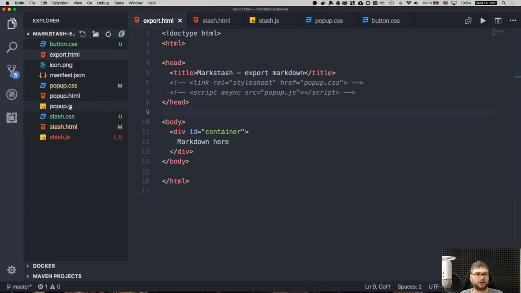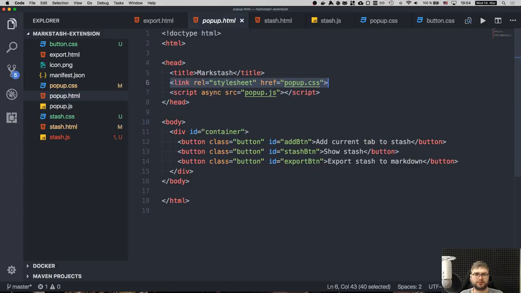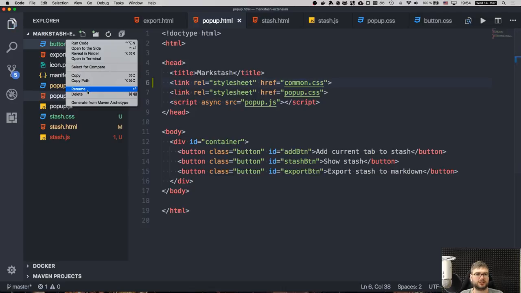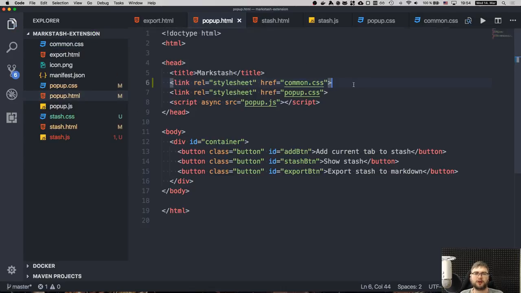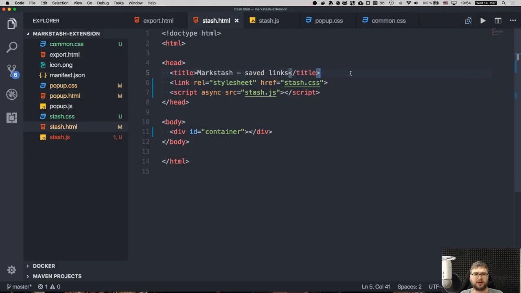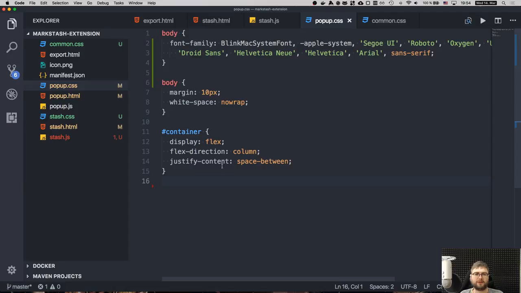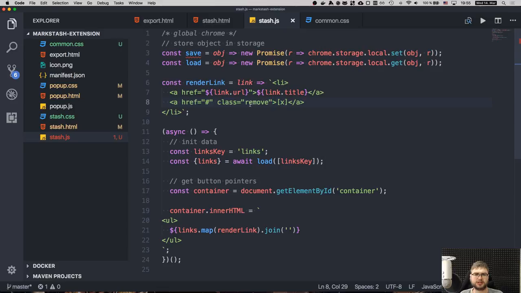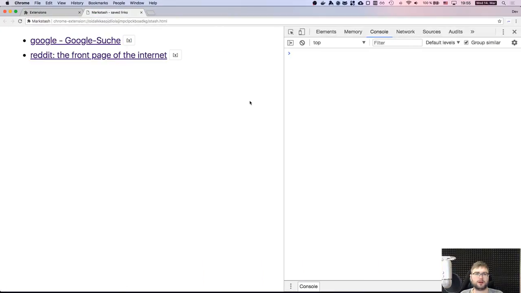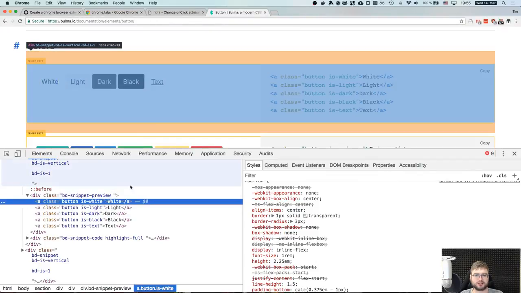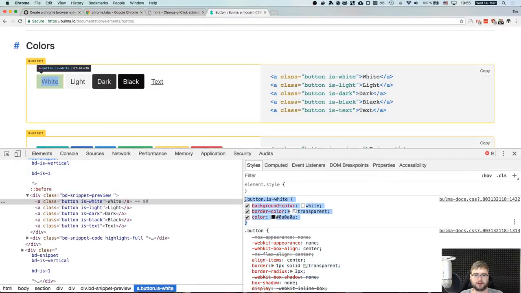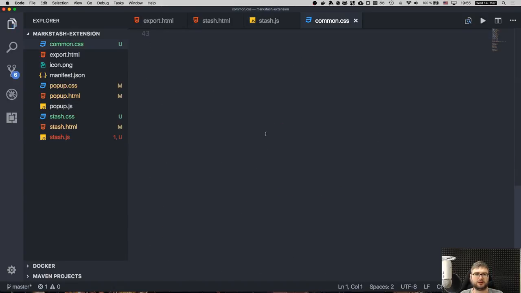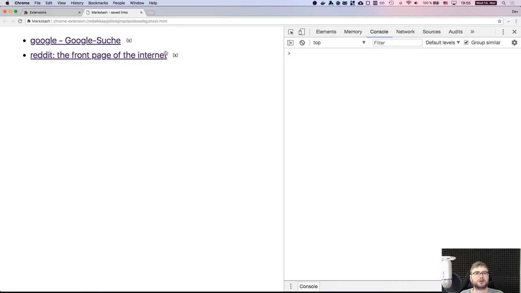So first of all, we're going to go to the pop-up and say that we want pop-up CSS. And let's call it common CSS, right? More sense because it's not just one button. Okay, so we're gonna have common CSS as well. And that thing, okay, don't need that anymore. Where was the template? Class button. All right, and is white. So we need is white thing. I'm gonna say is white, and I'm gonna put that styling here. All right, there we go.